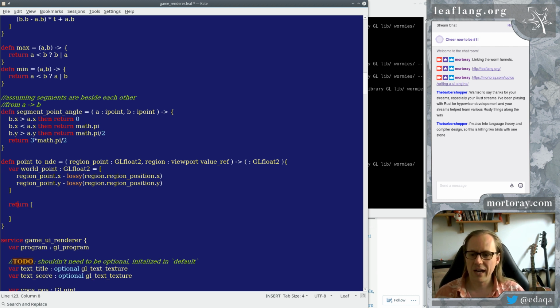So one of the things, either I have to fix the type here, or I have to specify the type in the return. You'll notice I always specify return values in a value list with brackets, and that's because all leaf functions support multiple return values. 0, 1, 2, 3, whatever you want.